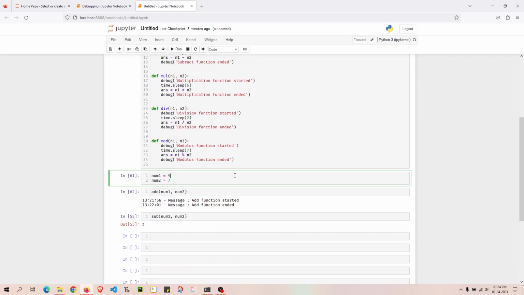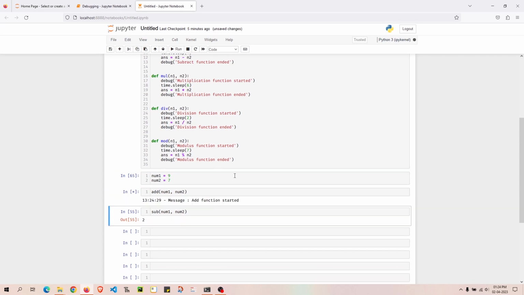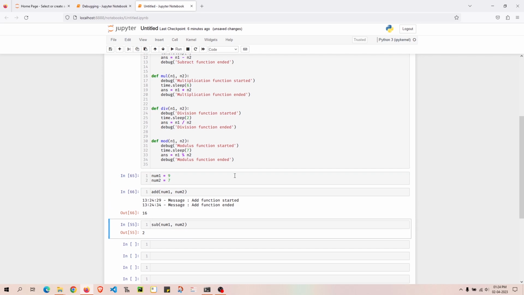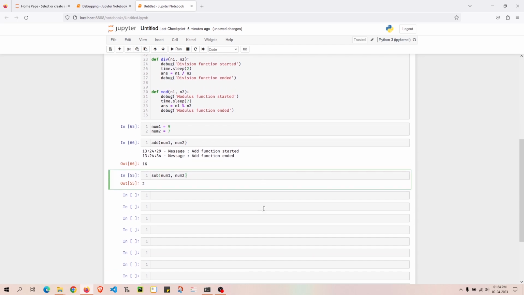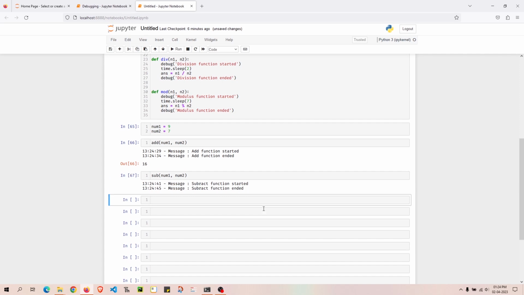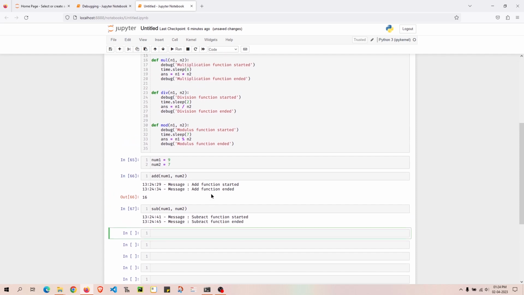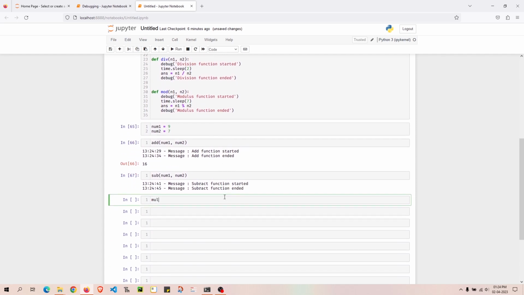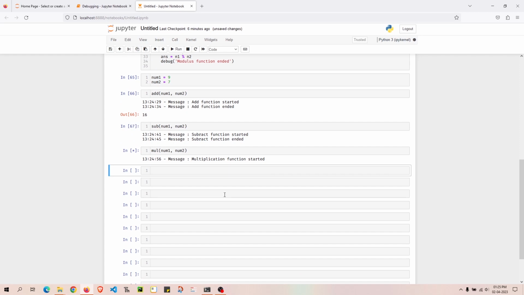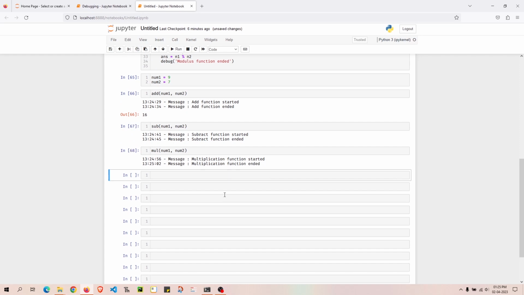So now I'll take two numbers, 9 and 7 only. If I do an addition, add function started, add function ended, and this is the output that is being sent. Now if I do subtraction and do shift enter, subtract function started and subtract function ended, right? Like that, if I do multiplication, num1 comma num2, the multiplication function started and the multiplication function ended, right?